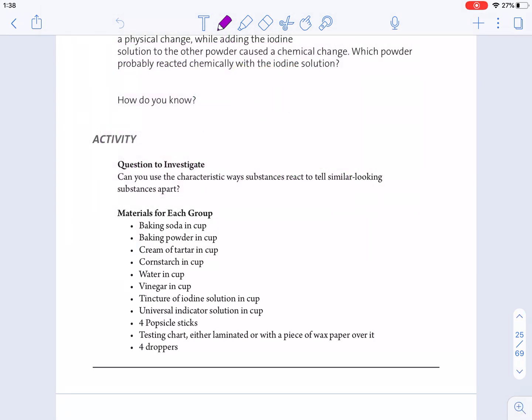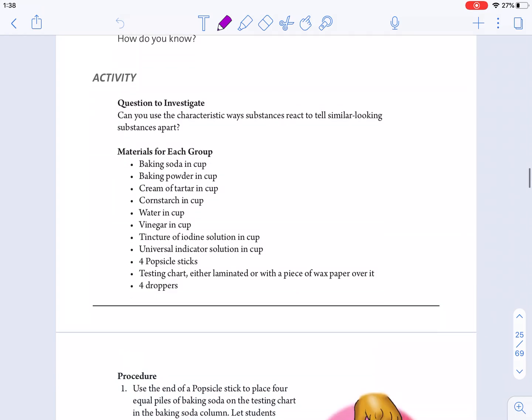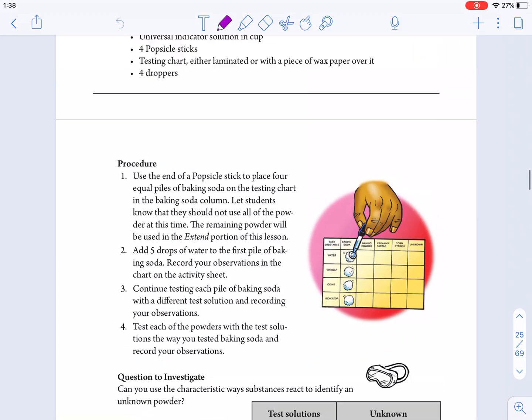Okay, and then onto the activity. For the activity today, you're going to use characteristic reactions of objects to see how similar substances look, and whether they're really different here. So again, there are a bunch of different materials that you're going to need.